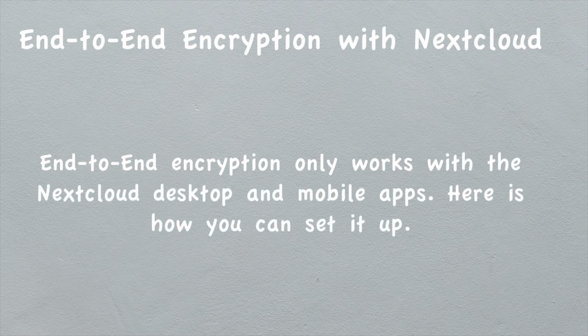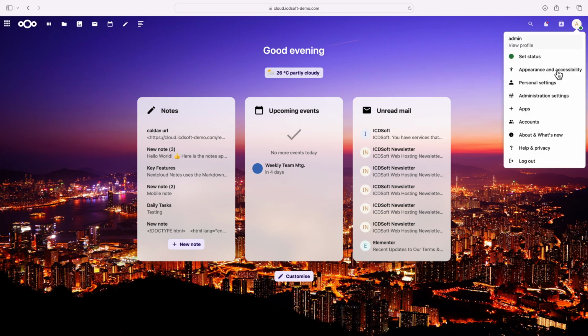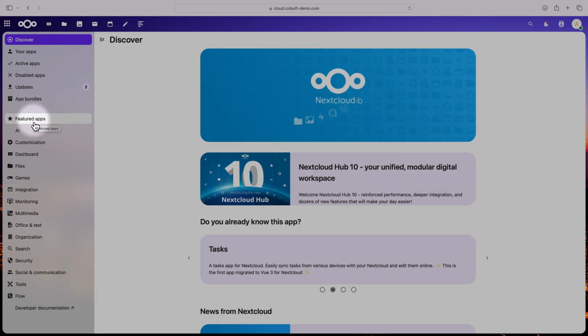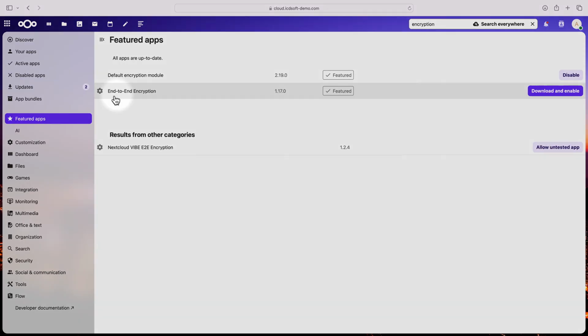Here's how you can set it up. The first thing is to install the end-to-end encryption app, so go to the Apps menu, Featured Apps category, and make a search for Encryption. There it is, end-to-end encryption. Press the Download and Enable button to activate it.